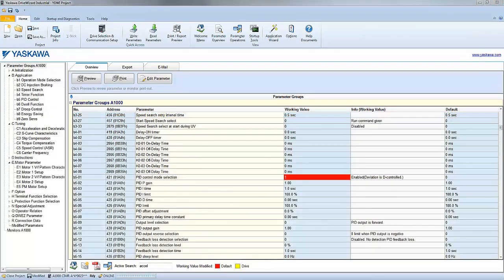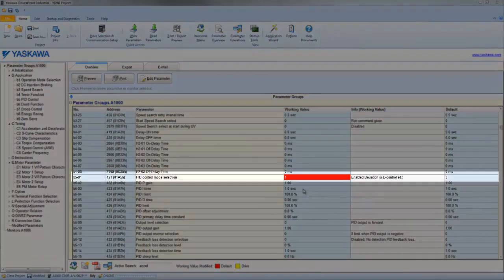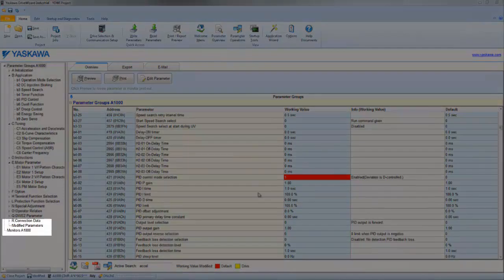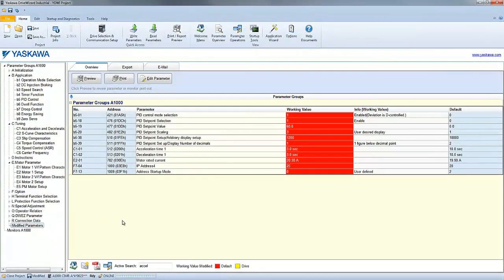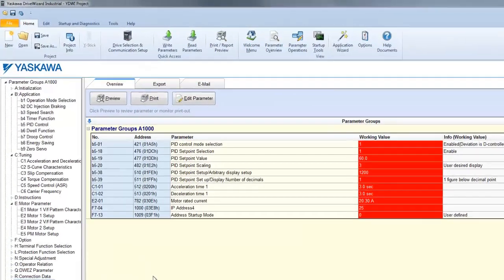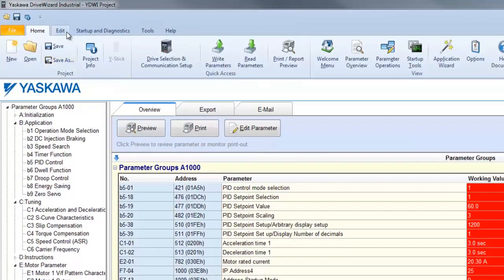If a parameter is different from the factory default, then that setting is going to become highlighted in red. To look at all of the parameters that have been modified, use the Modified Parameters tree on the left window pane. If you want to clear out the whole drive and start from scratch, the best way to do that is select the Restore to Default function, which is under the Edit tab.